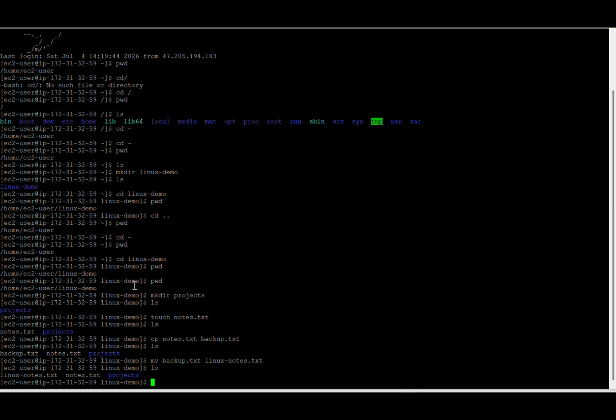Then I'm gonna check by using ls. ls is gonna show our current list in the directory. The mv command can also rename a file. Here I renamed backup.txt to linux_notes.txt.